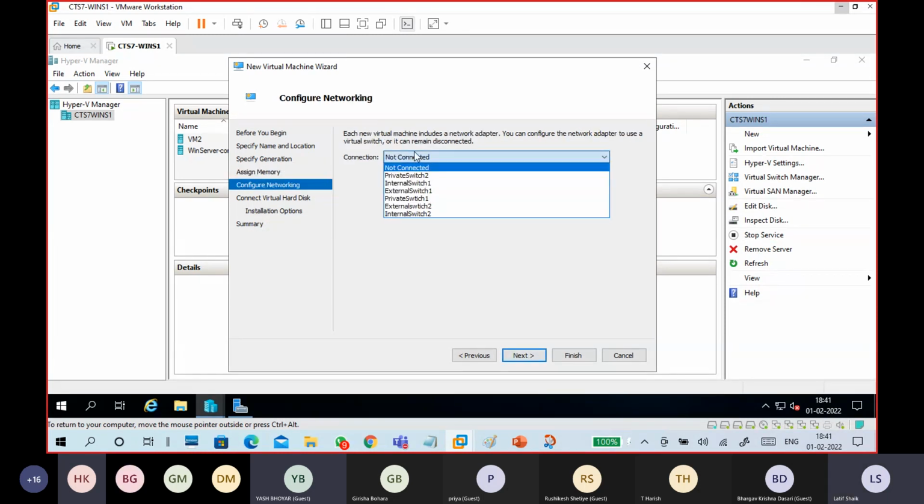Network connection not connected, it is showing. Okay, so I'm selecting some network adapter. I will explain this network adapter tomorrow. I'm selecting a network adapter which I already created.